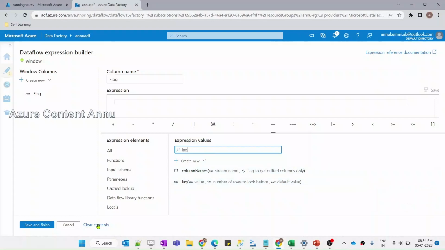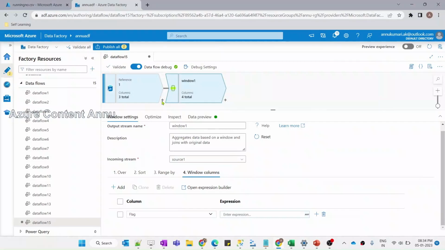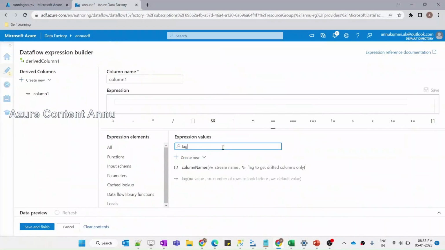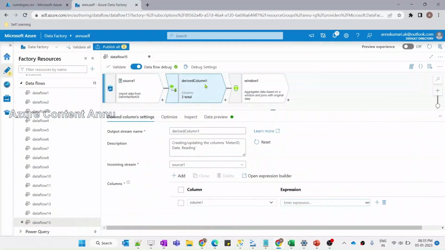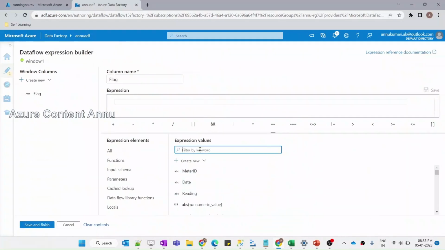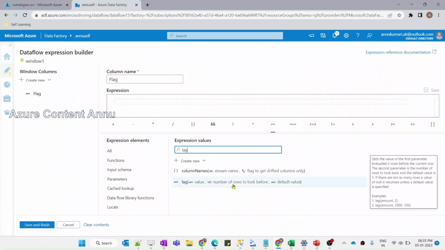How did I get to know this? If I cancel this and if I add a derived column transformation and if I try to use lag function here, it says this function is only available in Windows transformation. Okay. So we cannot use lag function in any other transformation. So let me delete this. And here in the expression, let me see the description of this lag function. So what it does is it gets the value of the first parameter evaluated n rows before the current rows.